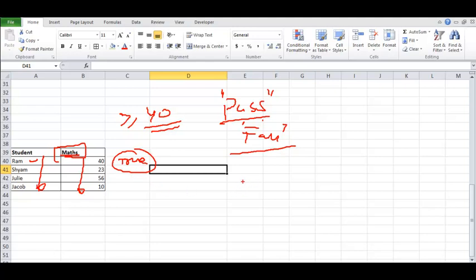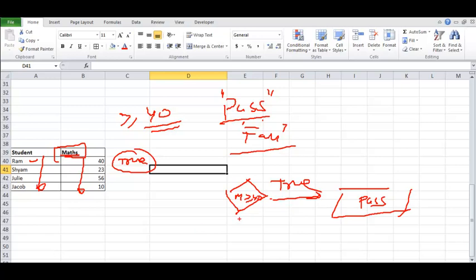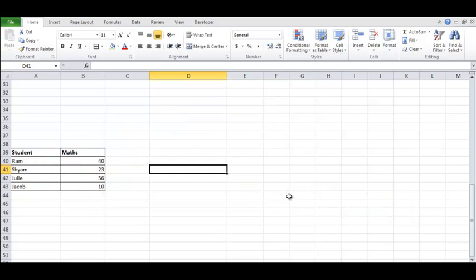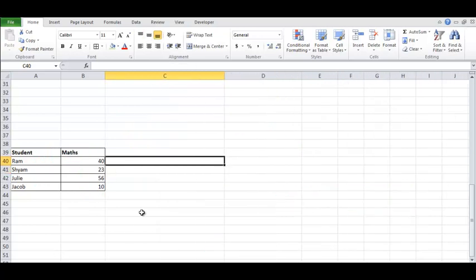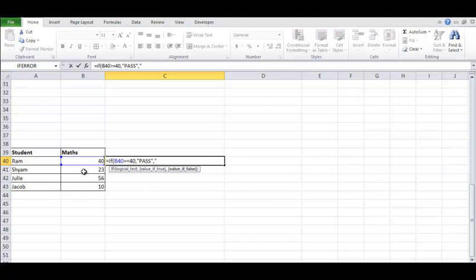We have a condition. We are saying that if the marks is greater than or equal to 40, if it is true, then you are going to output or print pass. If it is false, then you are going to output or print fail. Let's see how it can be achieved in Excel. We will put a condition IF this is greater than or equal to 40, and if the value is true, I will say pass. If the value is false, I will say fail.